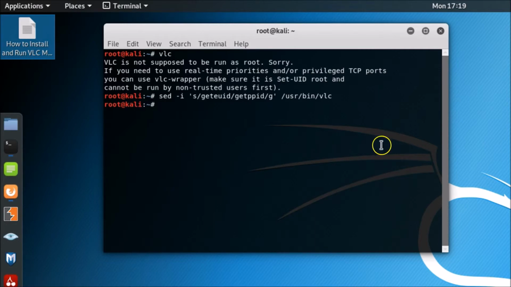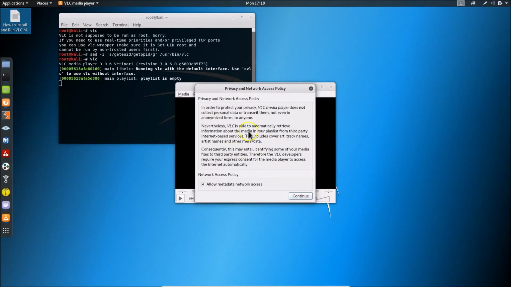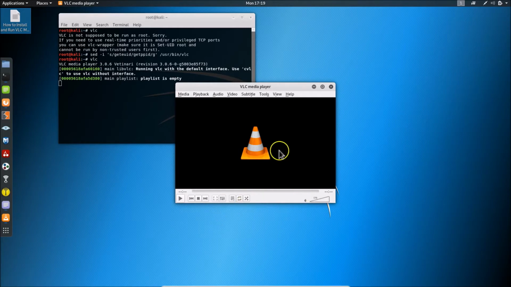And it's done. Let me type that command, vlc, in order to open VLC Media Player. If I hit enter key on the keyboard, you can see here we have the VLC Media Player opened. Just click on this continue button. It's now opened and you can close this by clicking on the close button.